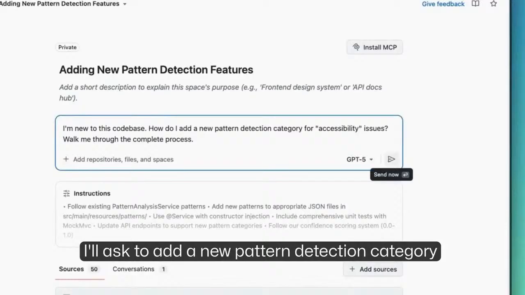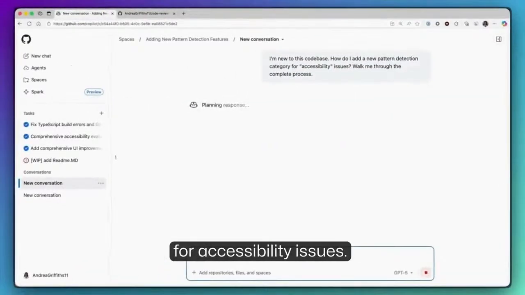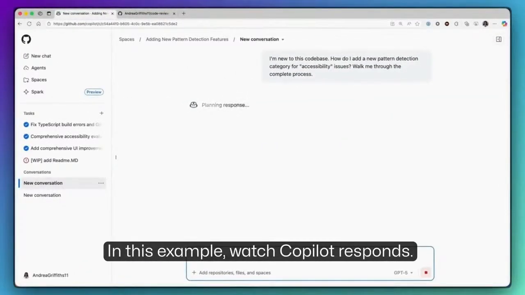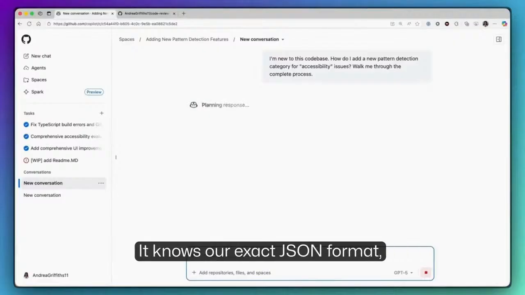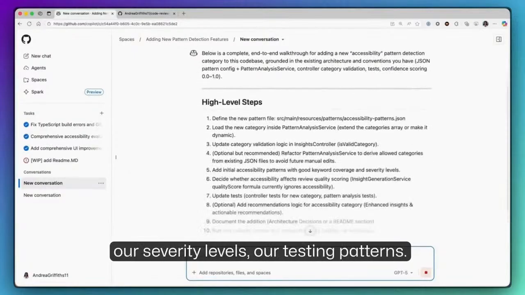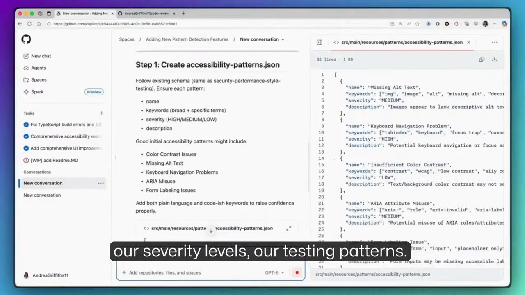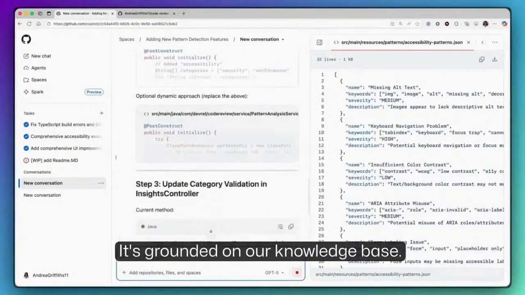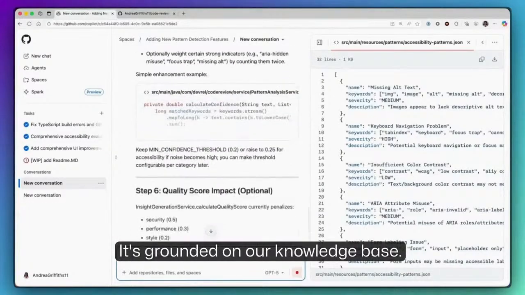I'll ask it to add a new pattern detection category for accessibility issues. In this example, watch how Copilot responds. It knows our exact JSON format, our severity levels, our testing patterns. This isn't generic advice, it's grounded on our knowledge base.